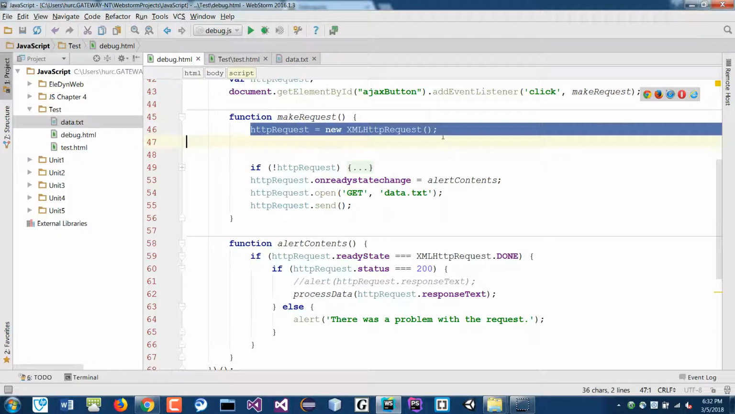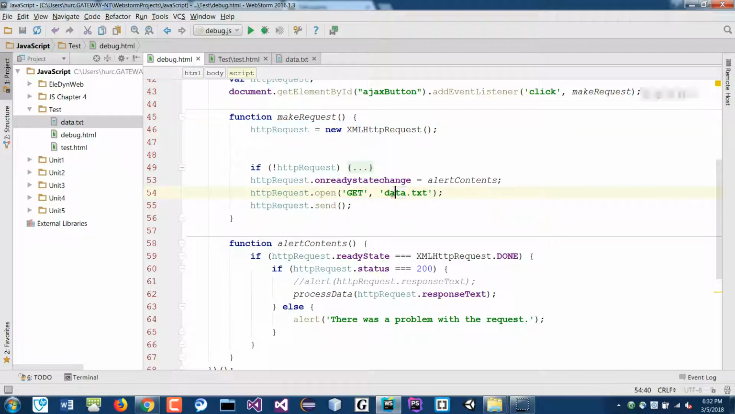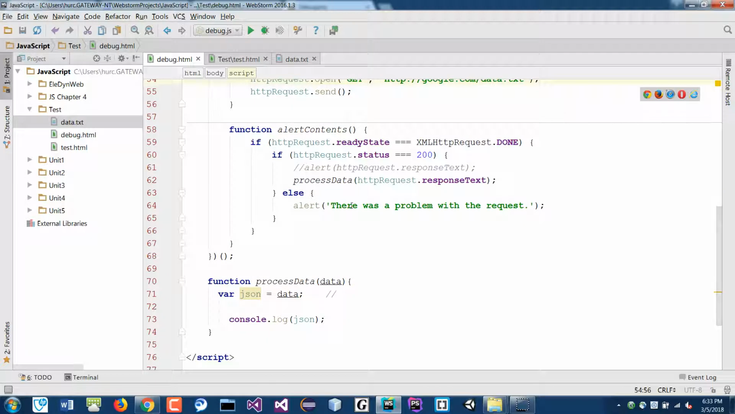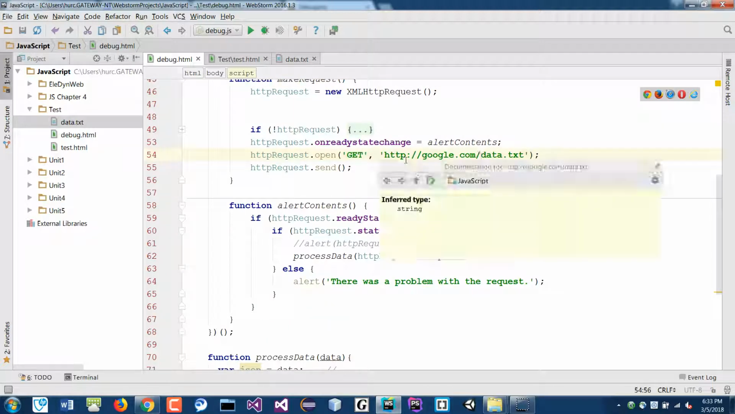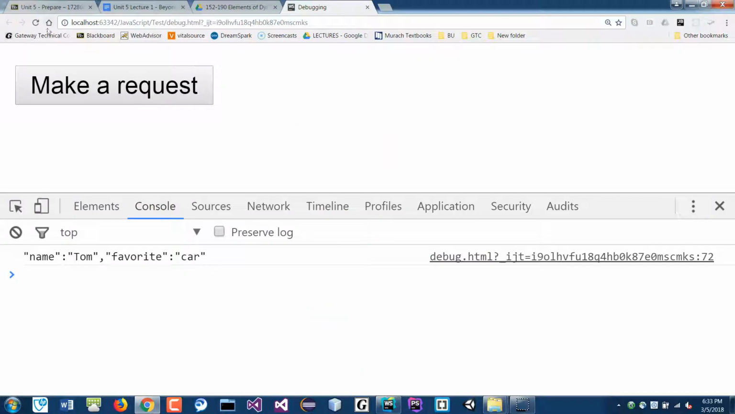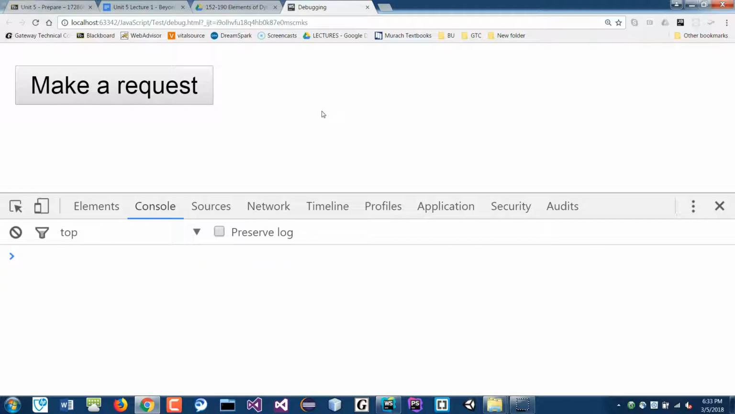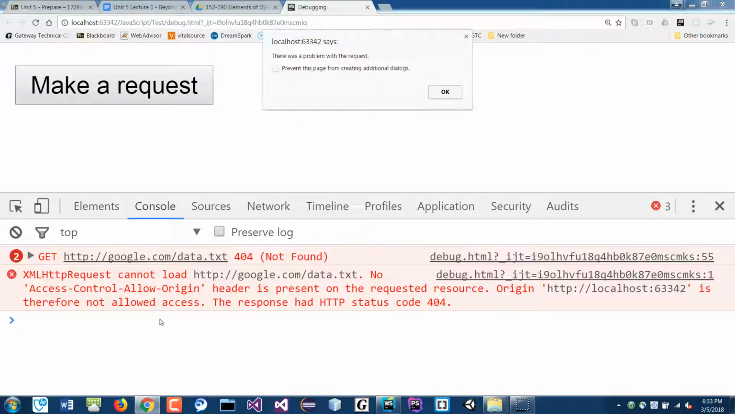You create that request, send it, the GET, and then the URL to that file. Again, if I put this into a different domain, if I put something like http google.com/data.txt, for example, then you're going to get an error because this one is not allowed. I'm using a different server now. If I refresh and click it, you see that it says access control origin is not allowed, right? Therefore not allowed access. So it doesn't work.